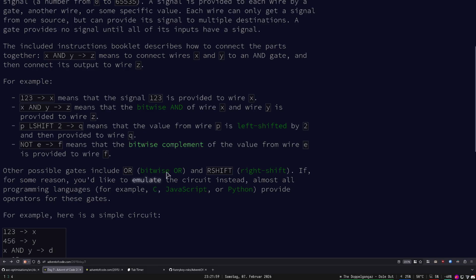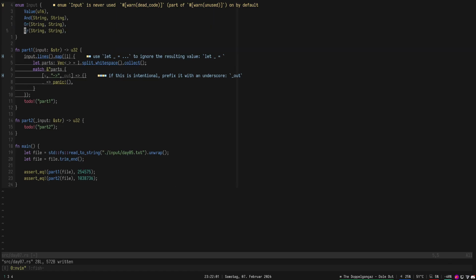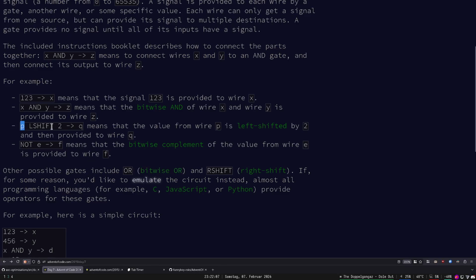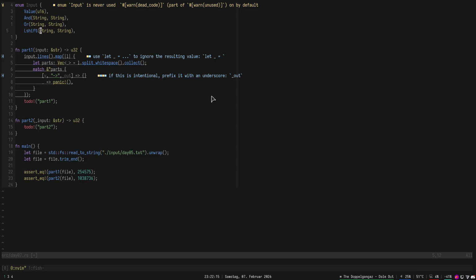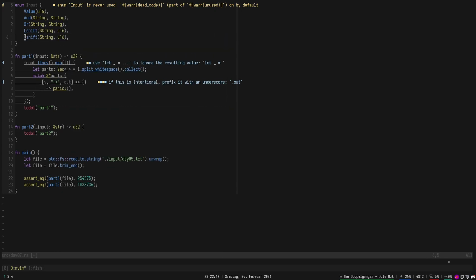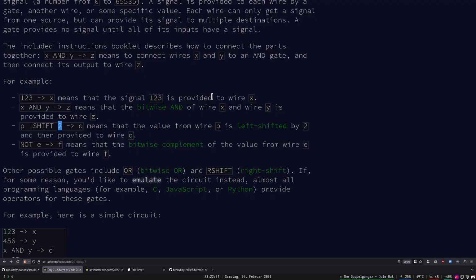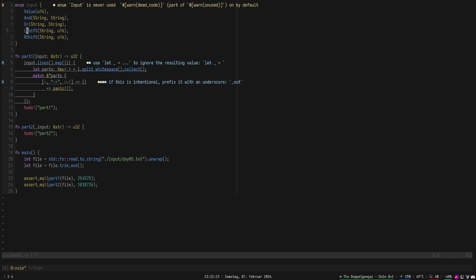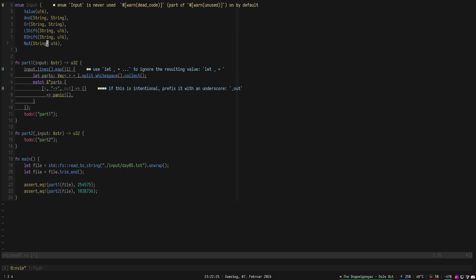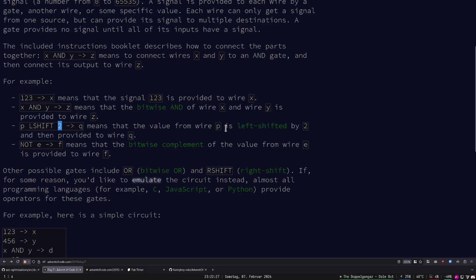Okay, so we have and, we have or. We have L shift, which takes in a wire and it seems to just be a number. So we'll take in a U16. Same thing for R shift. And then finally we have not, which takes in a string and will invert the values on it.